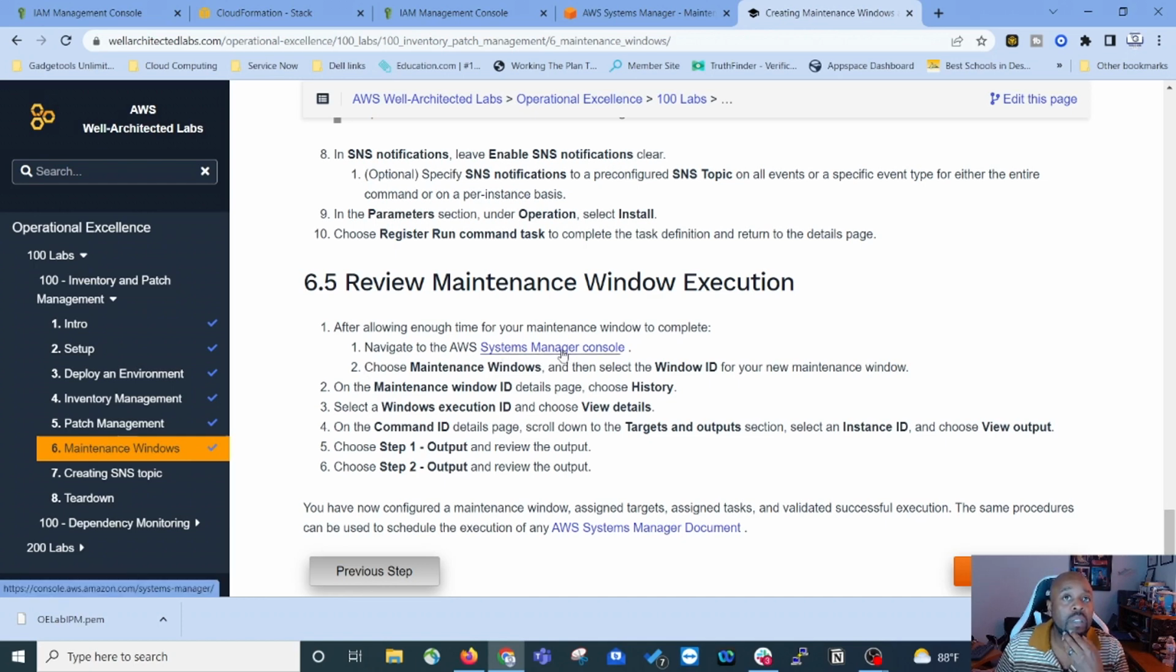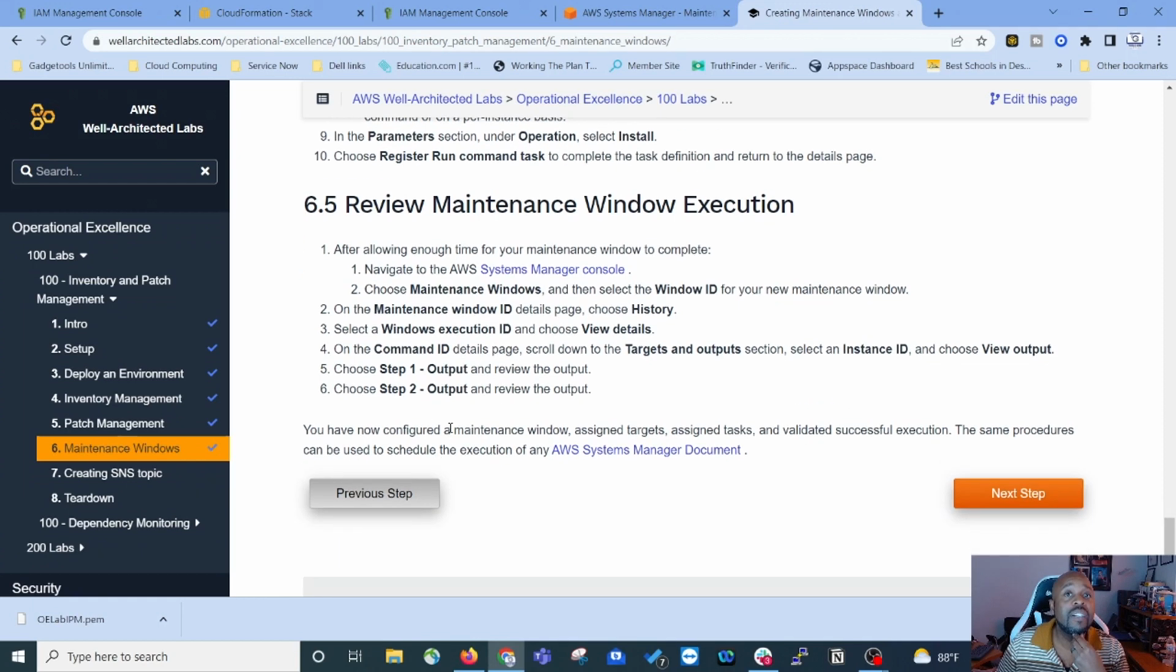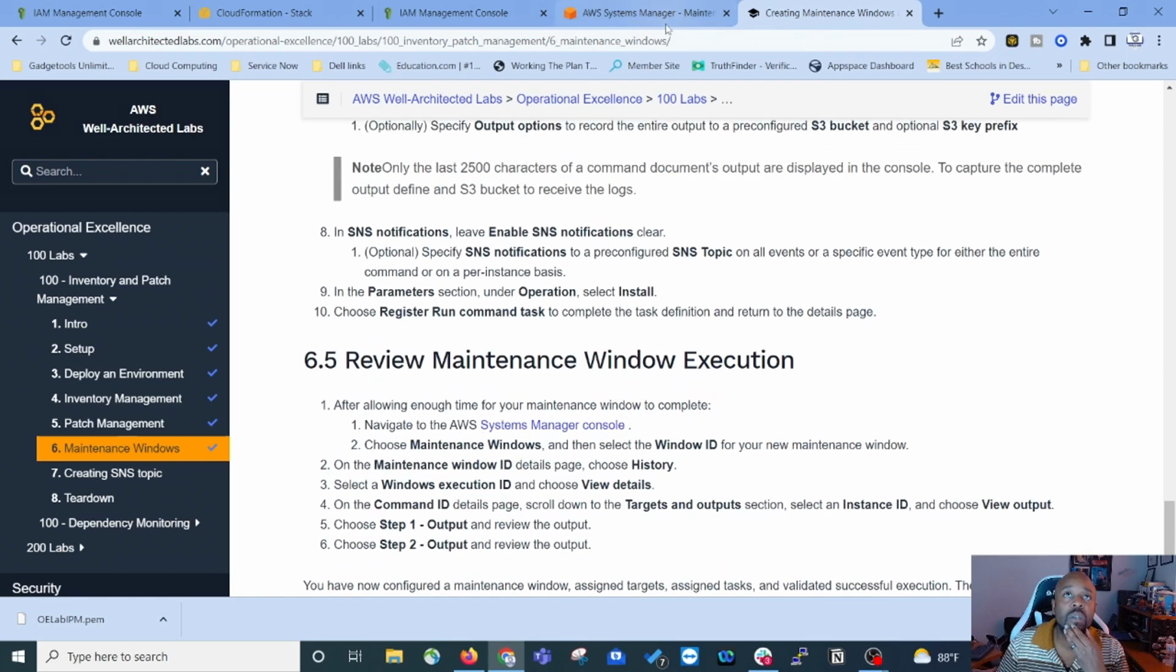So we're going to go to System Manager. We're going to choose window. We're going to choose maintenance window and then choose the window ID for the maintenance window. On the maintenance window ID page, choose history. Select Windows Execution ID and view the details. On the Command ID detail page, scroll down to Target Outputs, Instance ID, and view output step 1 and 2.